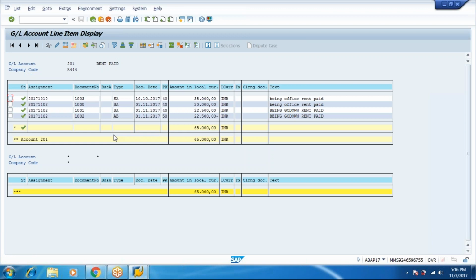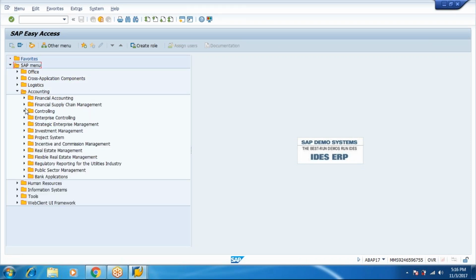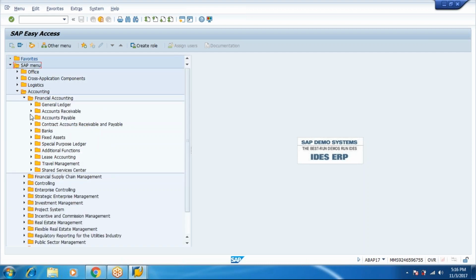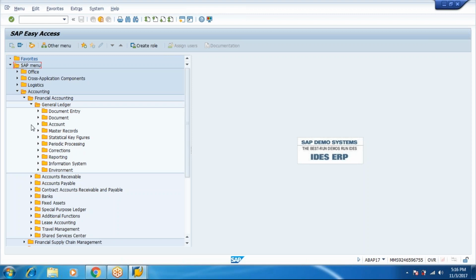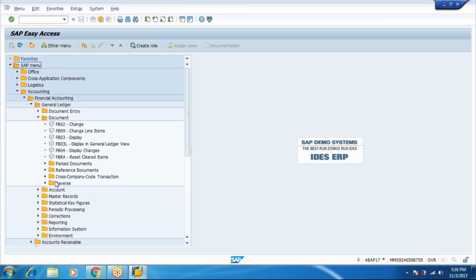Generate your accounting, financial accounting, and then general ledger, account, display, sorry, the document, reverse, mass reversal.